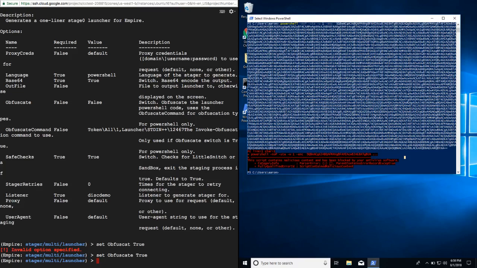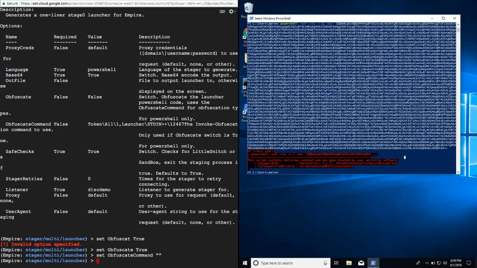But this dude literally told me, to get it to work, all you have to do is type obfuscate true, and then you just, oh, damn it. All you have to do is set the obfuscate command to nothing. That's all you have to do. You just have to set it to that.